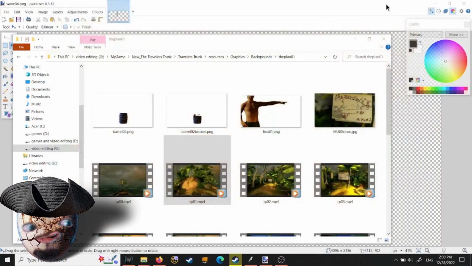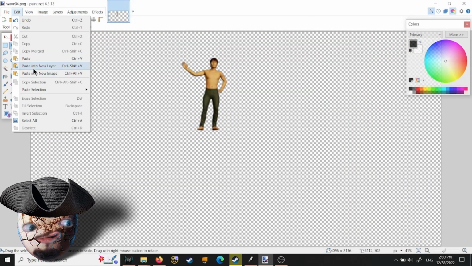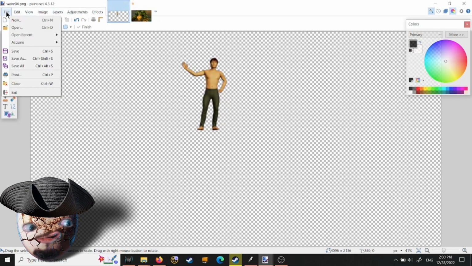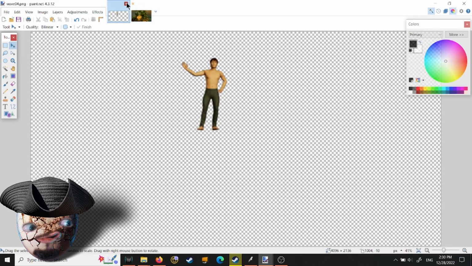So yeah, I got that, and I take it into Paint.net. I've already done the first one here, or I've done a few of them. I was just showing you the task of this. Paste this as a new image. Let me save this one, and we'll go back and grab the rest of them here.